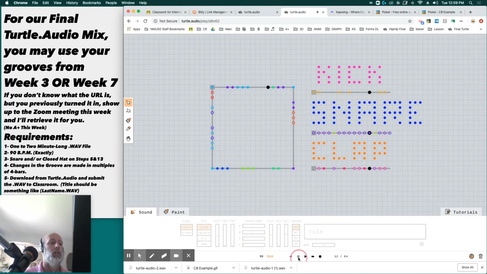Awesome. Now we're going to actually use the record button here. Essentially, when I hit that record button, it's going to play our groove for as long as we want to play it, but it's also going to record that groove. So let me show you an example of that before we go into the nitty-gritty of this assignment.